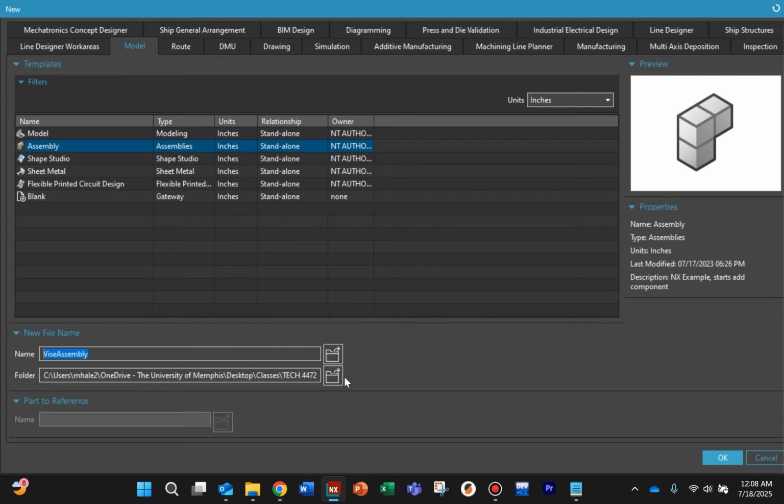And that's the other important thing. We need to make sure that we're saving to that folder. So save to the folder that has the part files in it. So we're going to create a new file. You can go do an assembly here. We're going to name it Vise assembly, and we're going to make sure that we save it to that folder that contains all of the part files for the Vise itself.